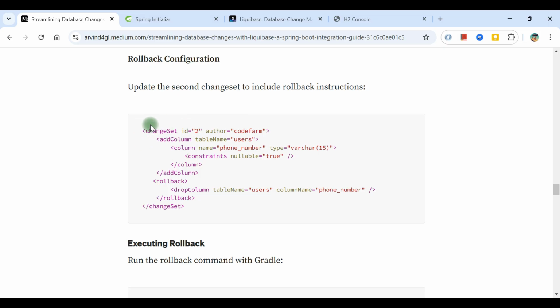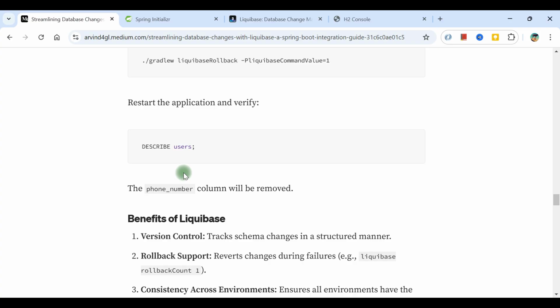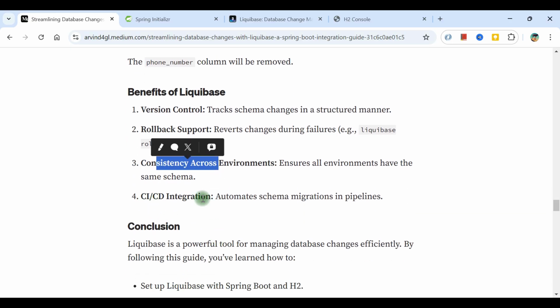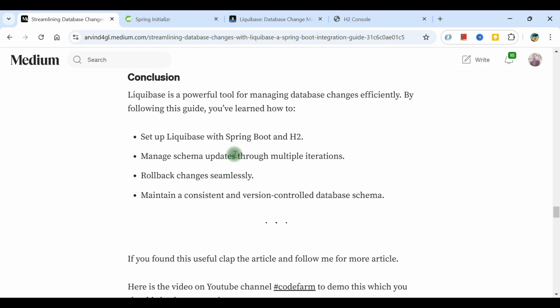I will edit this to add the complete change log file, whatever was missed, so that you can just copy it and paste it. So yeah, that's all that I wanted to showcase in the Liquibase and Spring Boot demo. Liquibase comes in an open source and an enterprise version also. There is a lot in Liquibase, and this is just an introduction, a beginner guide on how Liquibase can help us. These are the benefits: version control, rollback support, consistency across environments, and CI/CD configuration. I will put this link in the description, so go ahead and check that out.